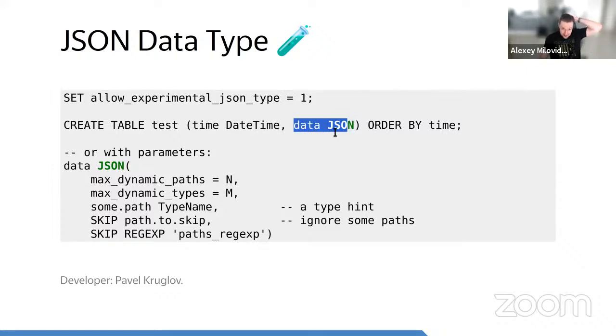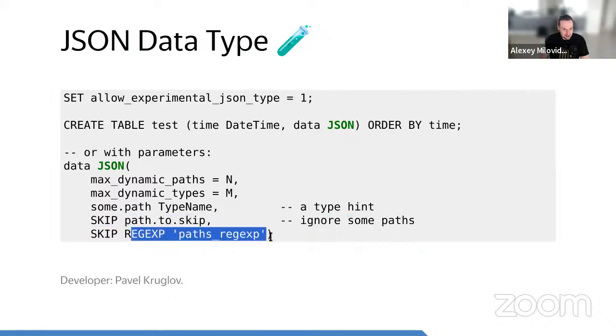You can specify it simply without any parameters. You can specify some parameters like limits to the number of paths, unique paths in your objects. But don't worry, even if the number of paths is more than that, it will fall back to a different representation. It will support any JSON that you send to it. You can specify to skip some paths just not to waste storage for them. You can specify hints for data types, so it will help with type inference. But don't worry, you can just write JSON data without any parameters.